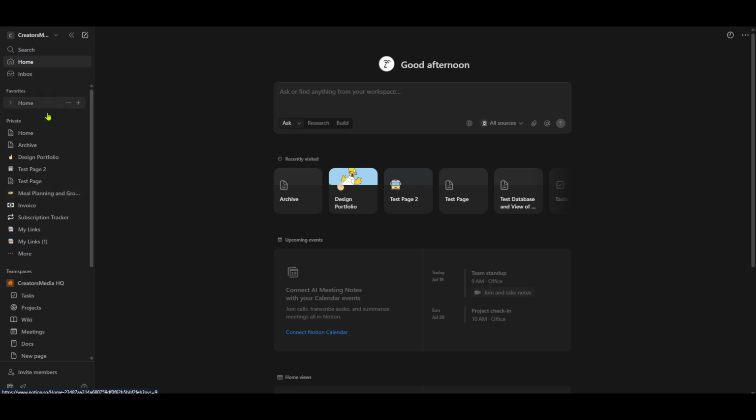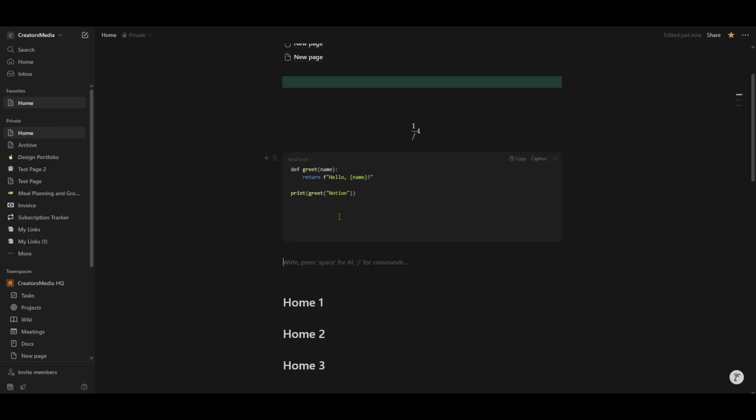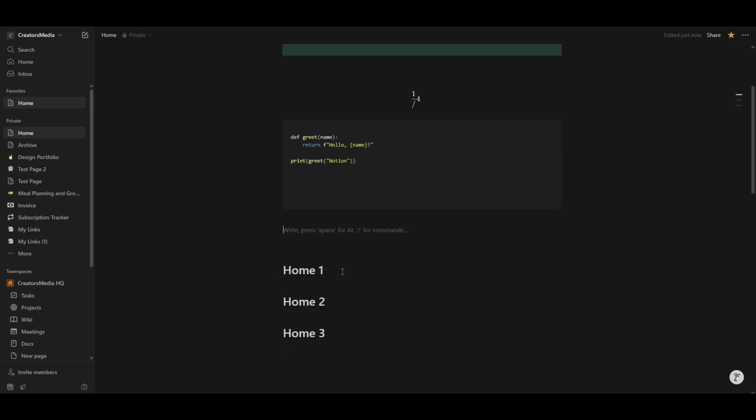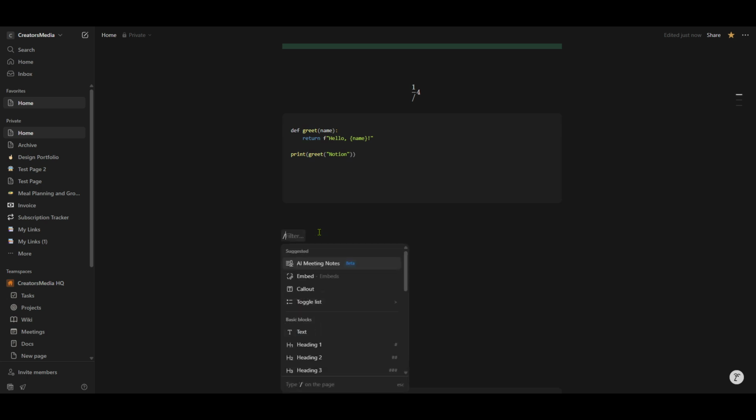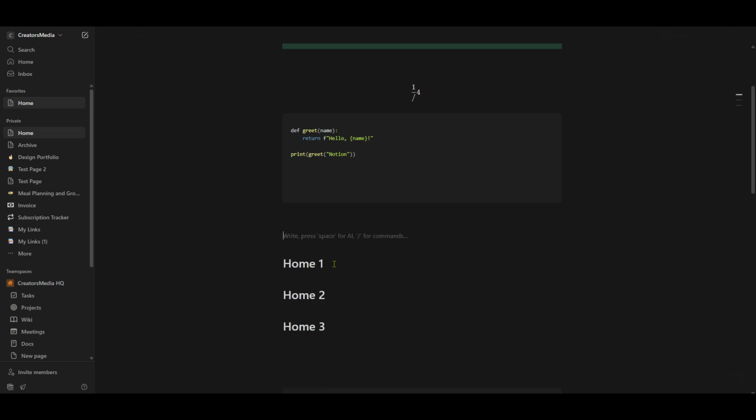To create headings in Notion, simply start editing your page. You can do this by clicking on any text block and selecting the formatting option to convert the text into a heading. Alternatively, you can use keyboard shortcuts like Ctrl+Shift+1 for a heading 1, Ctrl+Shift+2 for a heading 2, and so on. This variation in heading levels helps structure your content hierarchically, which will later be reflected in your table of contents.